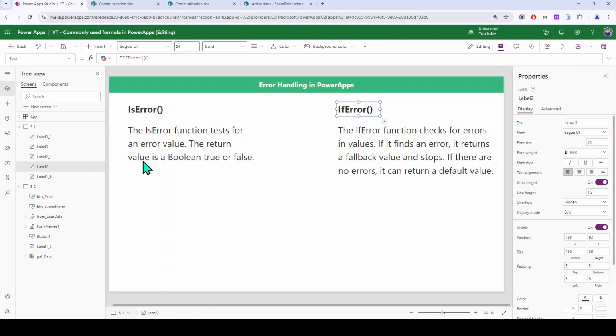In IsError, this function tests whatever function you provide and checks whether it is going to give an error or not. So it will return a boolean value, true or false only.